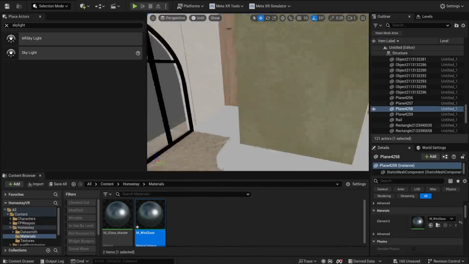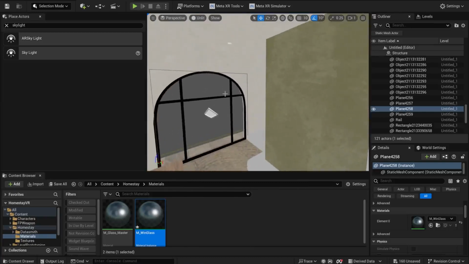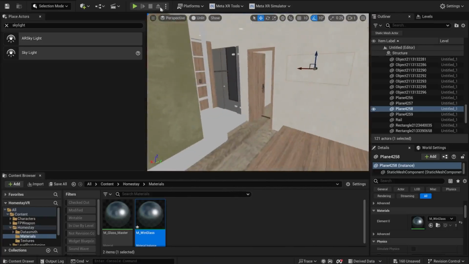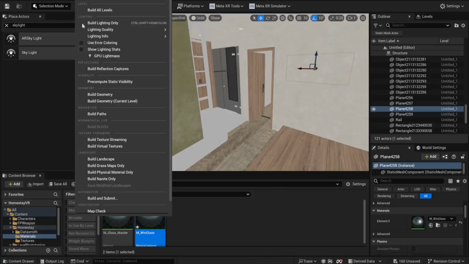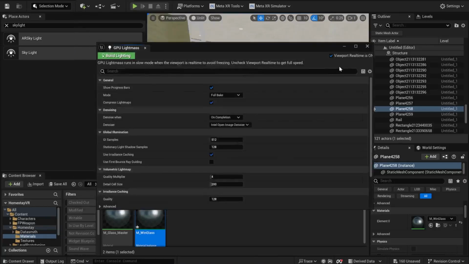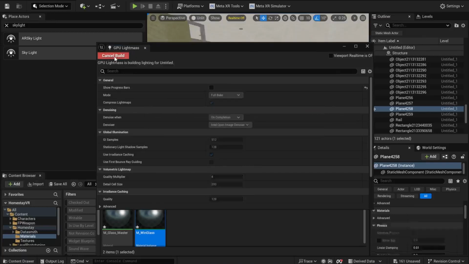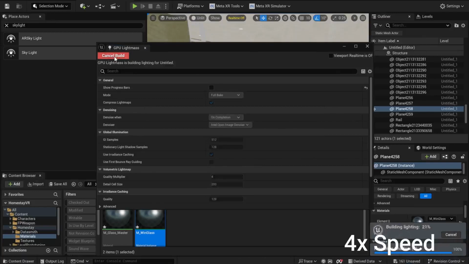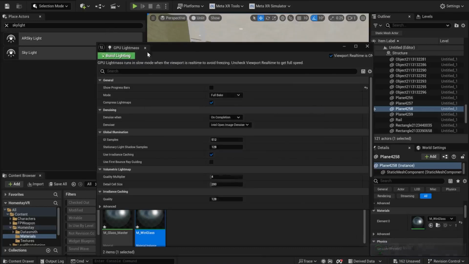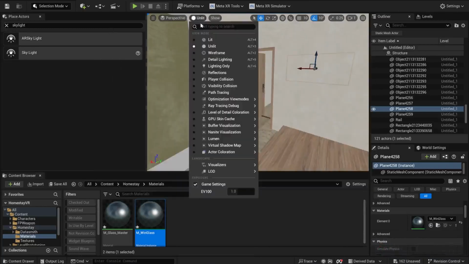Okay, so just select it and apply the material on it. All right, so once that is done, we can start baking the light to see how the skylight is affecting the scene. So just click on the build menu and select GPU Lightmass, disable the real time option, disable show progress bars, and then click on build lighting. Wait for the lighting to finish baking.